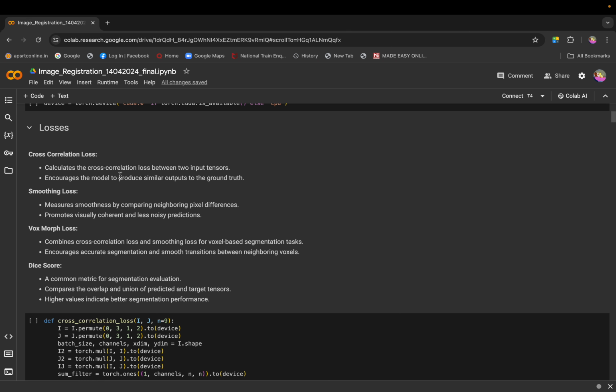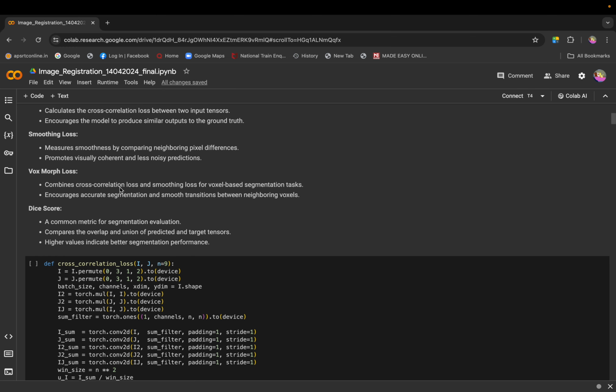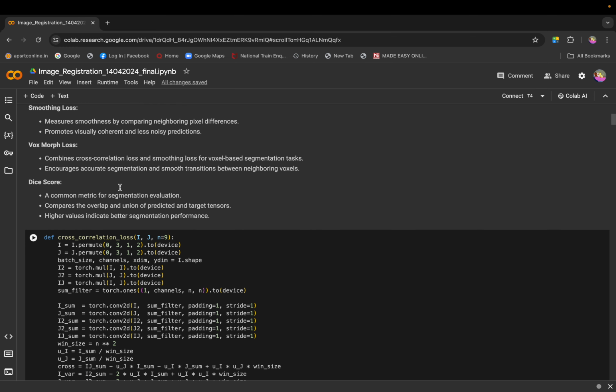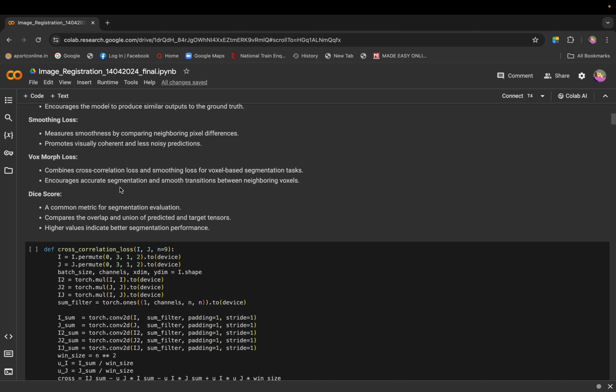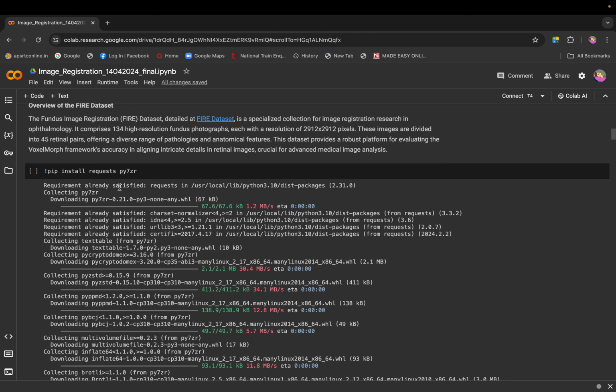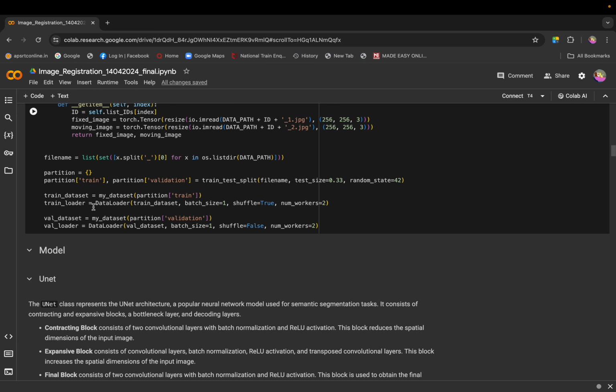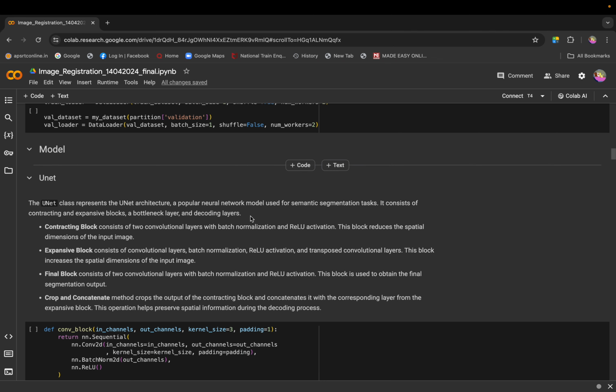As you can see, the cross correlation loss between the two input tensors is mainly used to make the model produce output similar to the ground truth. And the smoothing loss, I already said. Here I did not use the VoxelMorph and Dice score loss. Here I am loading the data set, taking my data set and loading it, and the batch size is 1, and I took the number of workers as 2.